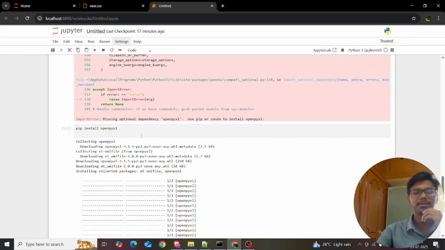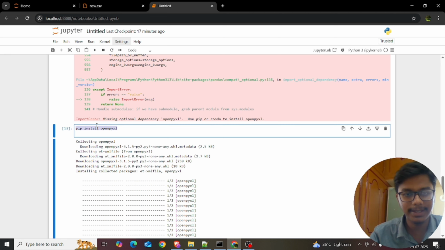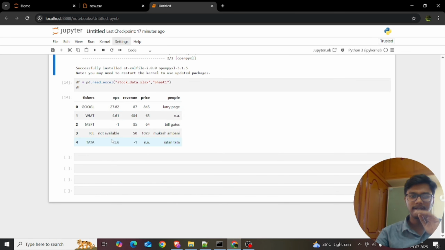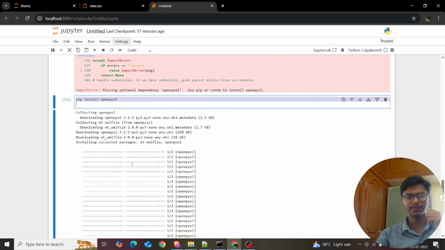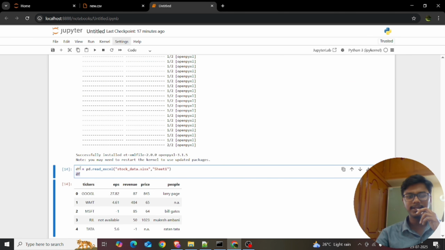Yes, guys, I forgot about installing openpyxl. I restarted and rebooted my PC, uninstalled everything and installed everything newly. To read an Excel file, I need to install openpyxl, the Python Excel library. We are installing this library. If you are a beginner, you can install it using pip install openpyxl. Then we can see that df is equal to pd.read_excel of stock data.